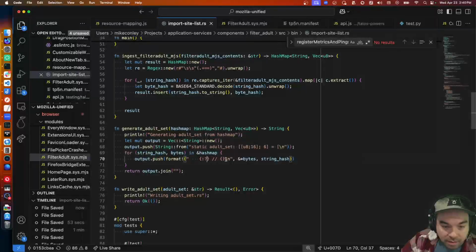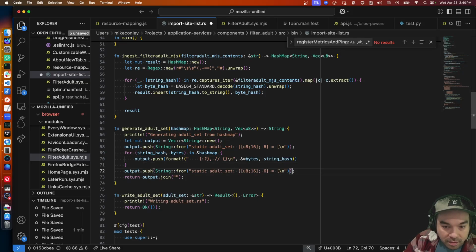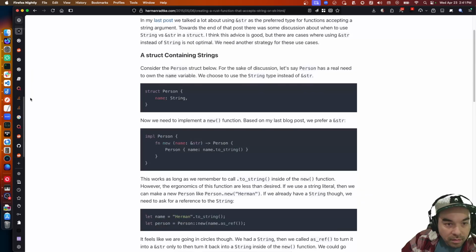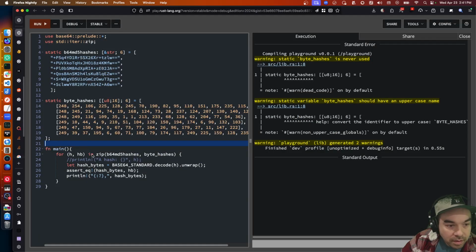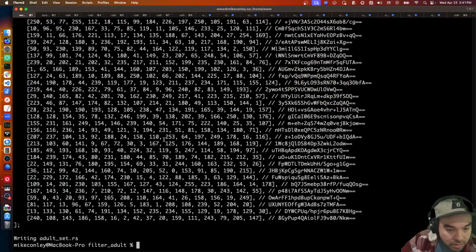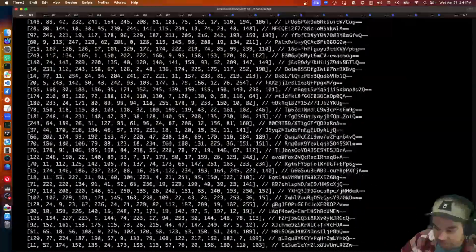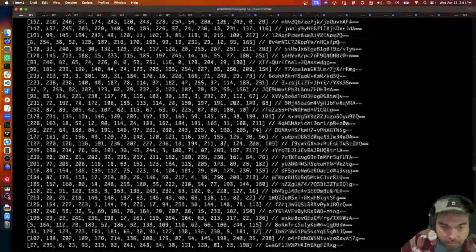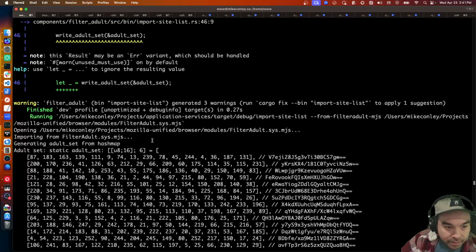And then we put a comma, and then we close it. Right? That's what byte hash. Yeah. So that looks good to me. So we get all this stuff, and then we get our definition here.